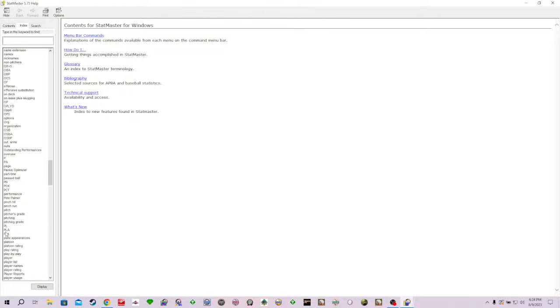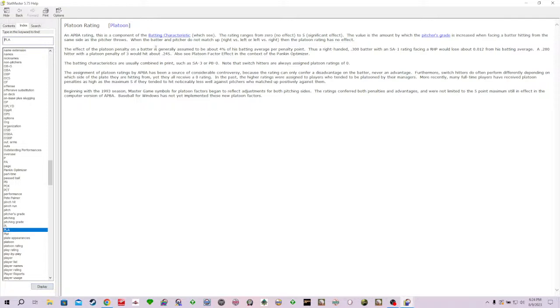So if you ever get lost in this, there you go. So there we have what's platoon rating mean? When you look at a player's card, what does that mean? You get everything explained here, and then hyperlinks to other things here. Batting characteristics, pitcher's grade, all that stuff. What does that mean? Anything you want to hear.